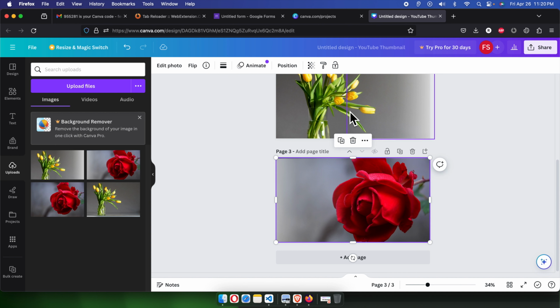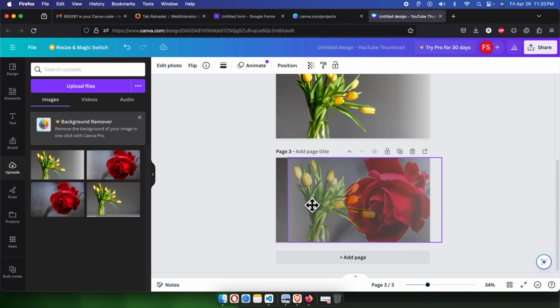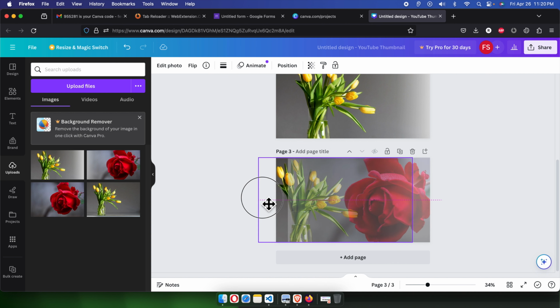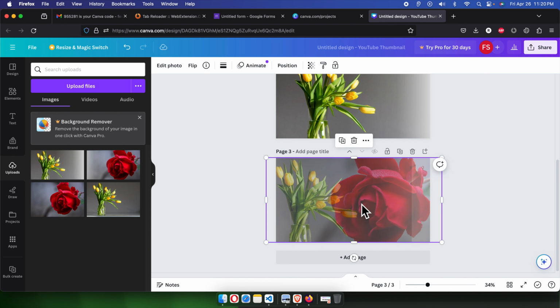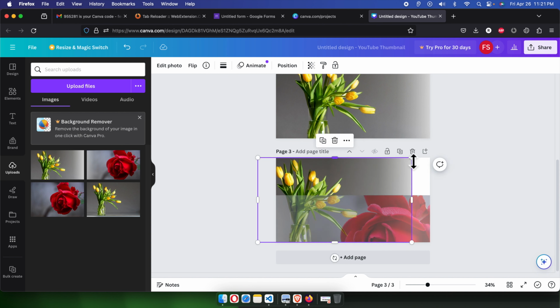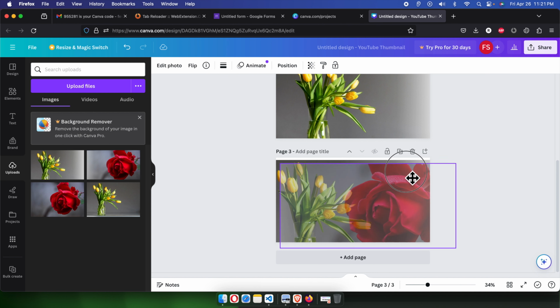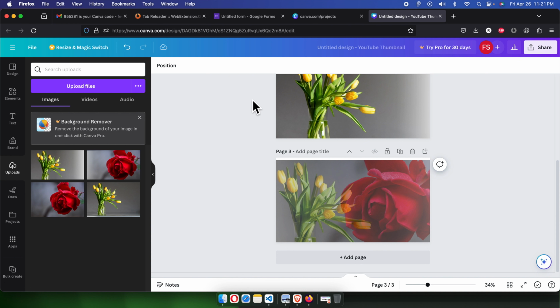Now here we have to select this image, and then we have to change the transparency. Then I'm making it 50 so that both of the images are visible, and then I'm going to resize or reposition the images based on our own need. So here I am fine for the time being, like the rose is much bigger and the tulips are much smaller, and I think it's good. Then we can also check whether the border is cropped or not. So I saw the border is cropped, that's why I resized it, and now we are seeing it like this.